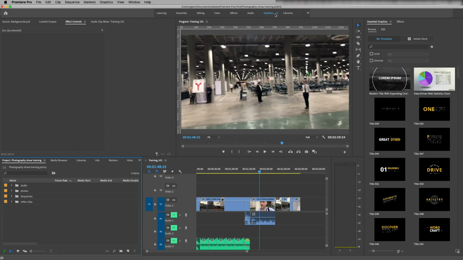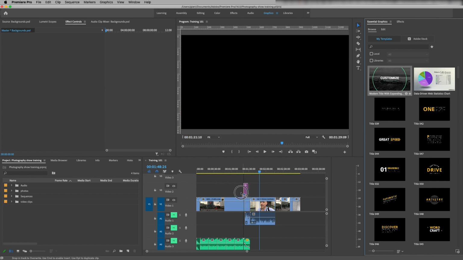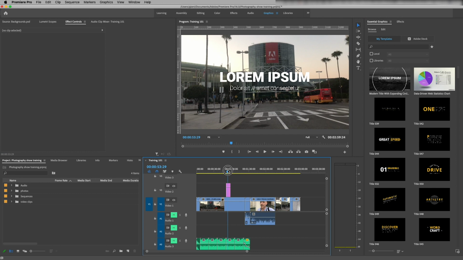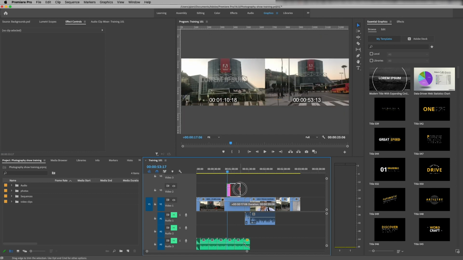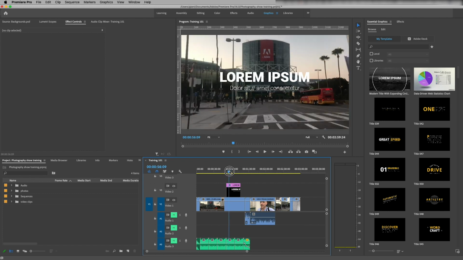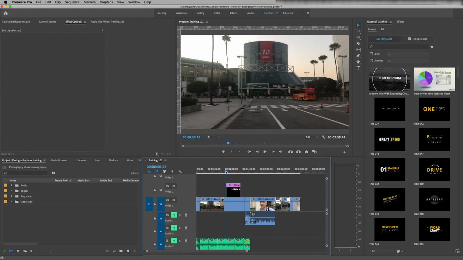When I click on the graphics workspace, it loads in our Essential Graphics. We also notice that all the panels have moved around, but this panel's come in on the side. And what I'm going to do is drag this template straight onto my screen and onto my timeline. You'll notice when it comes onto the timeline, it's quite small, it's quite thin. So I can widen this along the timeline, increase the time that it's going to stay on screen, just so I can get a better understanding of what it's doing.